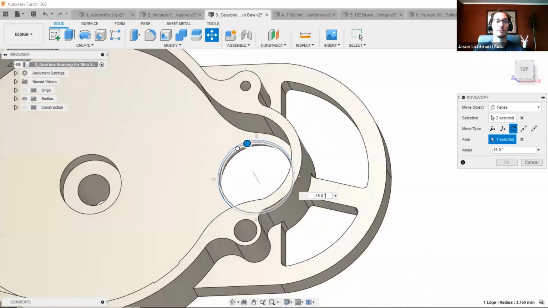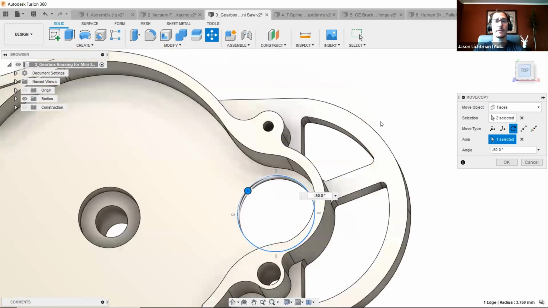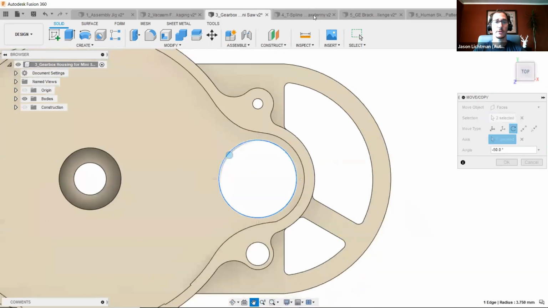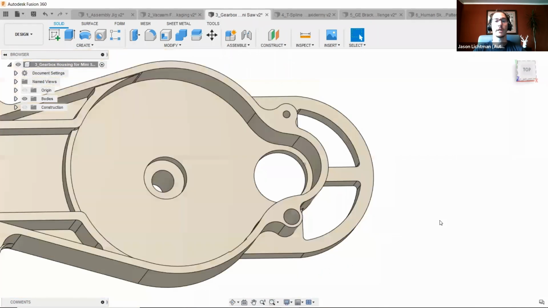And now I could go and drag on this manipulator here to rotate the rib until I'm happy with the position. Let's go and give ourselves a top view so we could see this more clearly. And let's go and drag this down. And it looks like 30 degrees will be exactly centered. And now I'm ready to go.